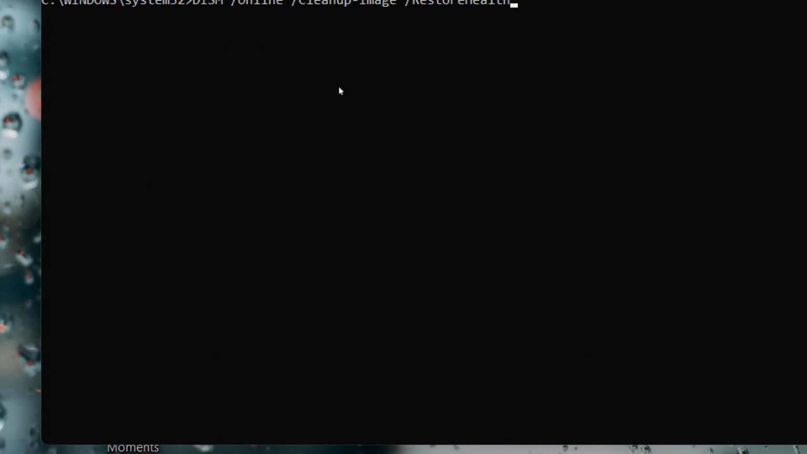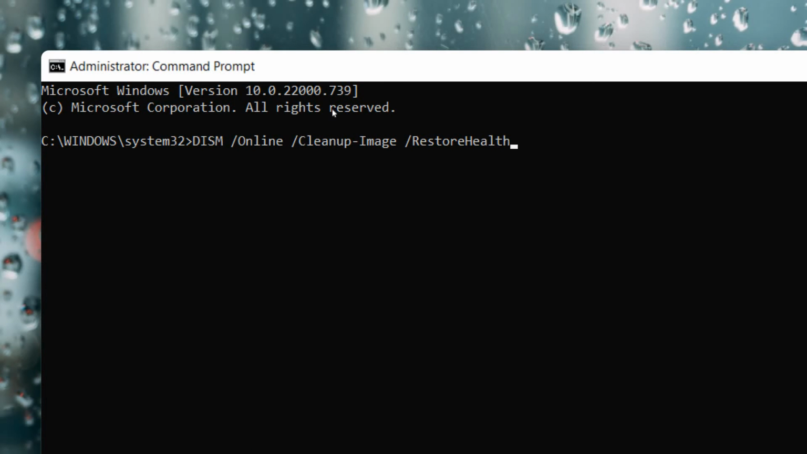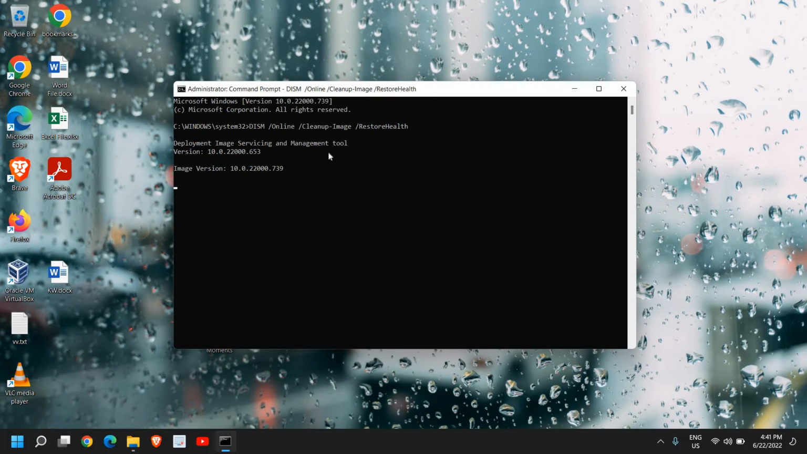So it is DISM space online space cleanup hyphen image space restore health. So once you have typed it, you just need to hit enter, and it will start scanning the whole computer, and it will repair the computer if you have any kind of Windows update problem. So this might take some time, 4 to 5 minutes, maybe 10 minutes. Let it run, and once this is done, restart the computer.